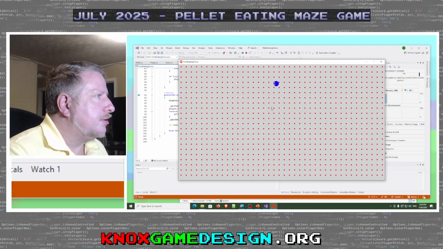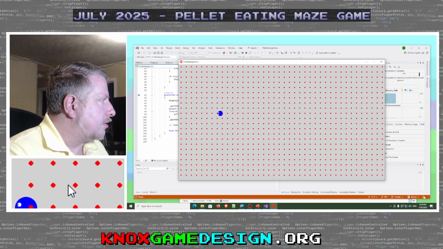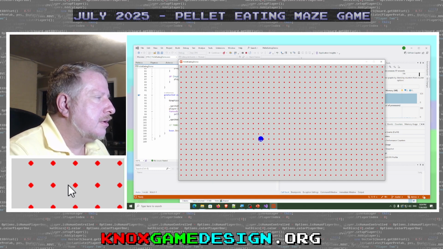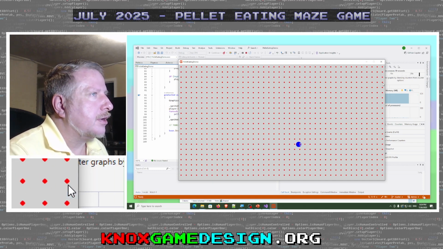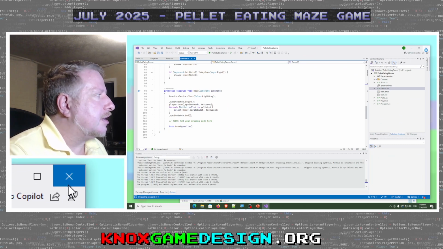So here it is. Not doing anything, but there he is right there. Kind of slow in the magnifier. But yeah, it's just an array of pellets. I'm just using these red diamonds for pellets. I think it's 8 by 8. Yeah, 8 by 8. Okay, so that's the next step.